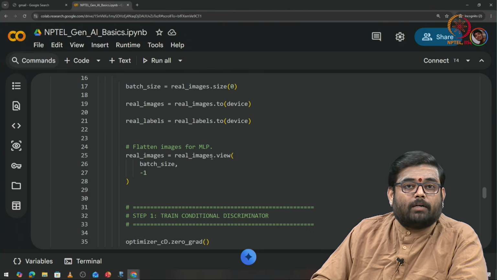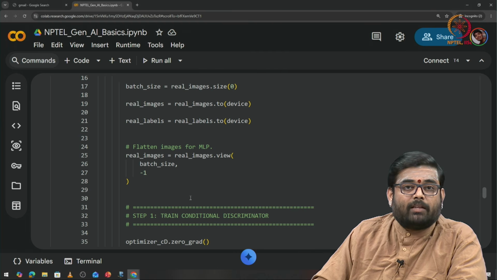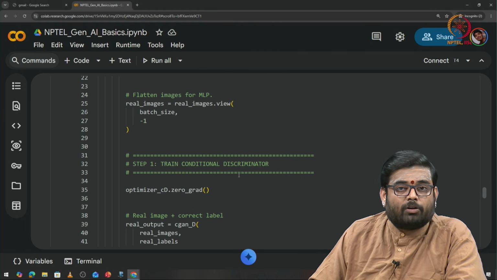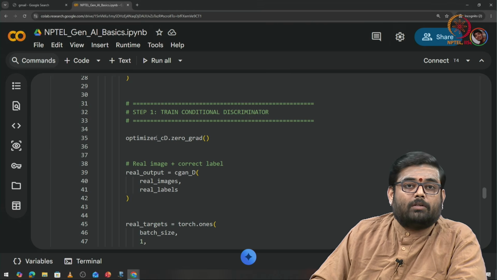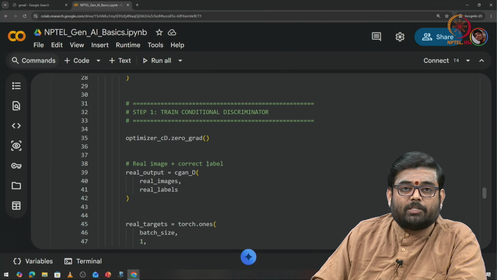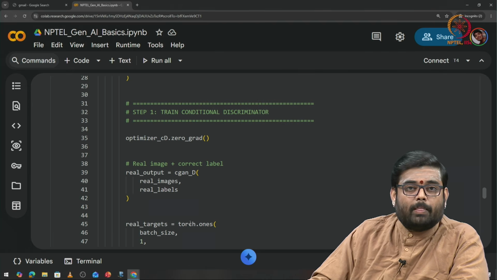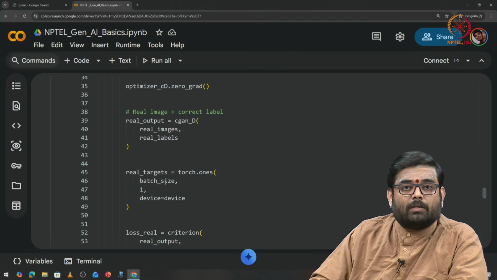Now you take these real images and flatten them. So that is what you do, and then how do you proceed with the updation of the parameters of the discriminator? First you call optimizer.zero_grad. Now you have these real images and their respective labels. Here, what do I mean by labels? It is 0, 1, 2, whatever is the label of that particular batch. You get the targets.